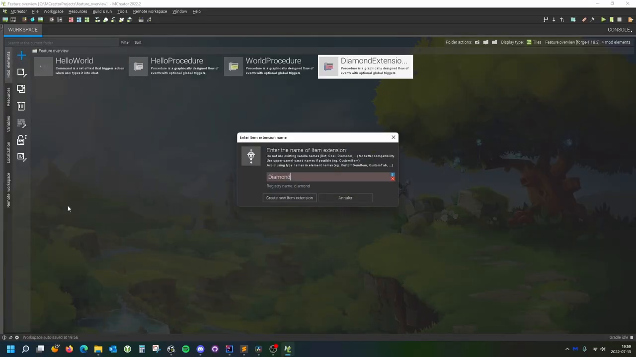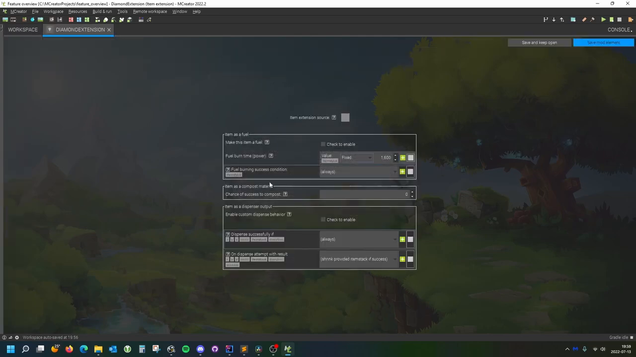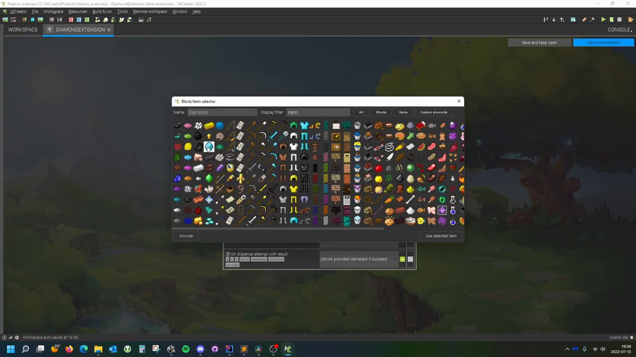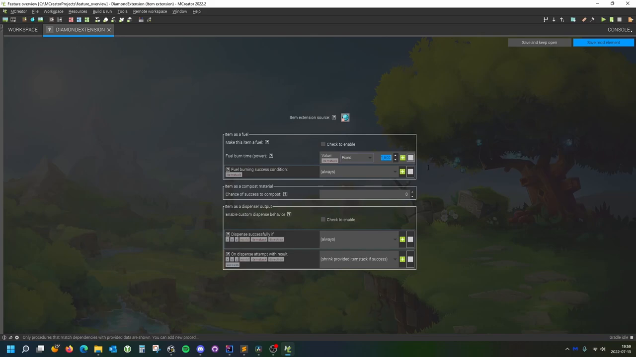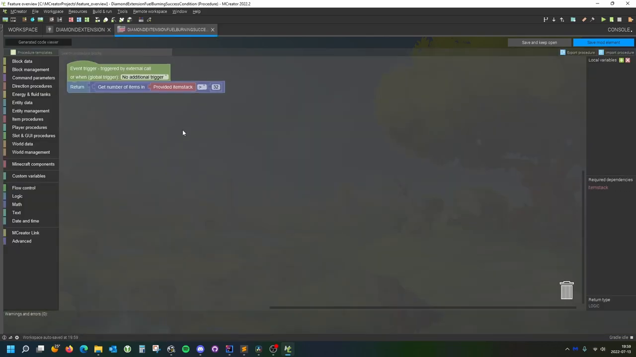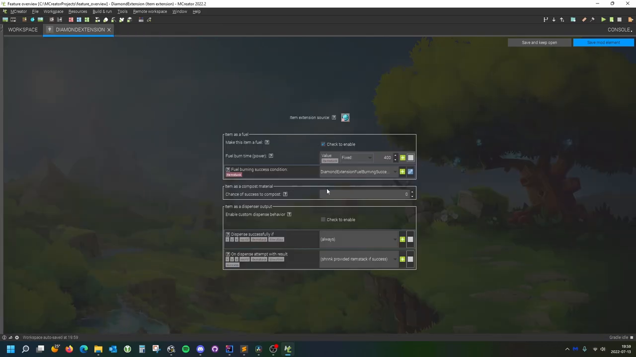That we added was something called item extensions. It combines a few different features, changed the dispense behavior for items and blocks. The fuel recipe has been merged into the item extension mod element, as well as a new feature for composting items and blocks.